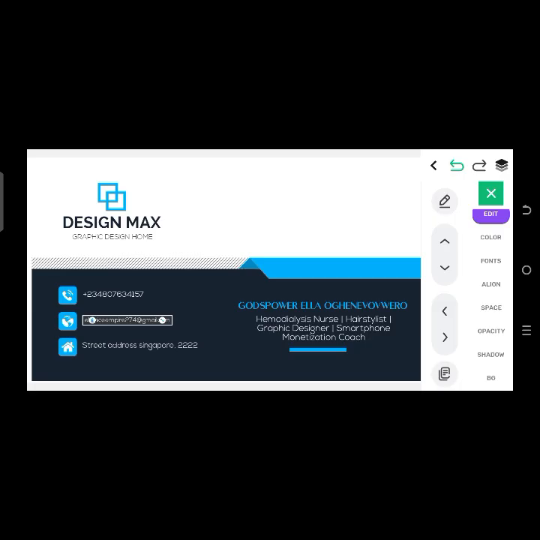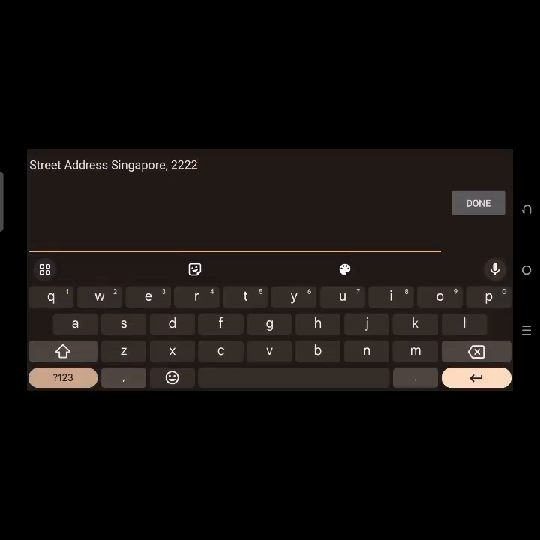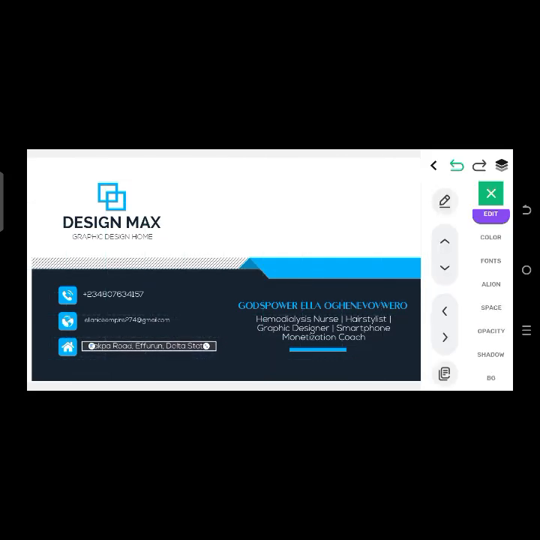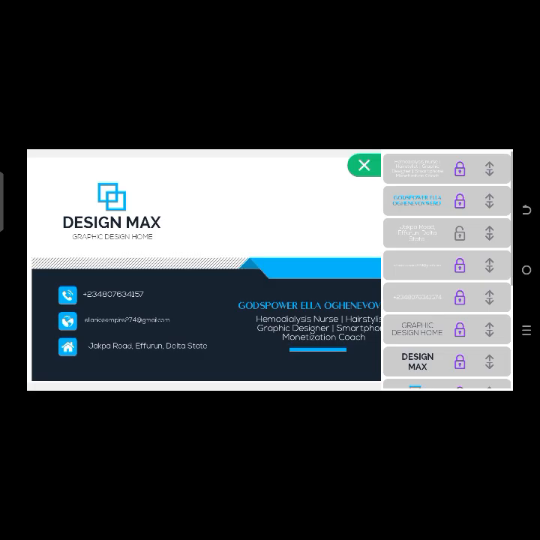The next thing, you are going to lock it. Then when you are done, you click on done, you click on add. Now we've edited the name. Now you lock again. You can choose not to lock, but to be on the safer side, so that you don't struggle with it.